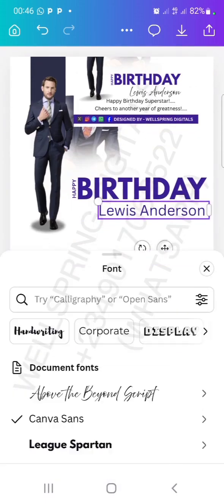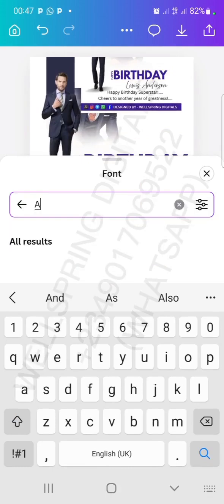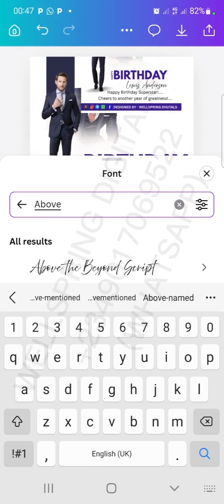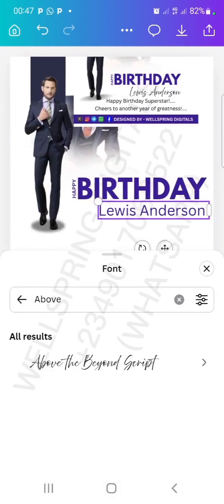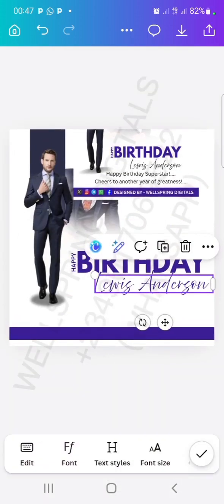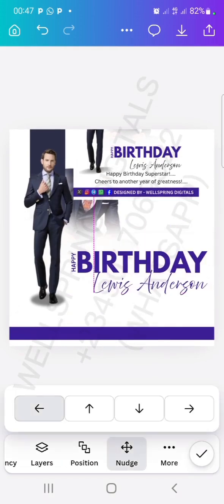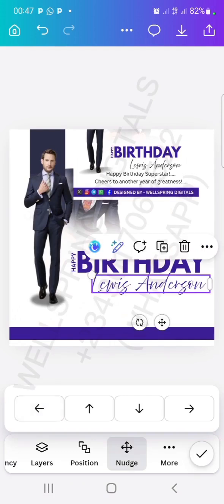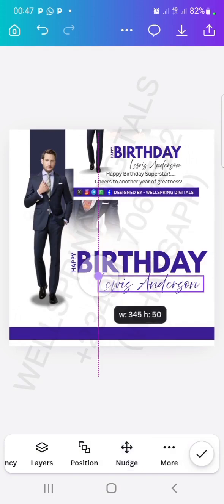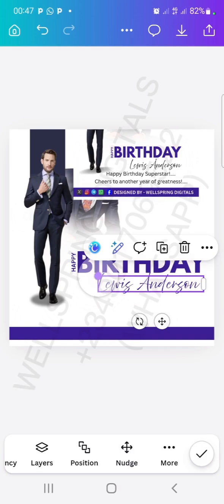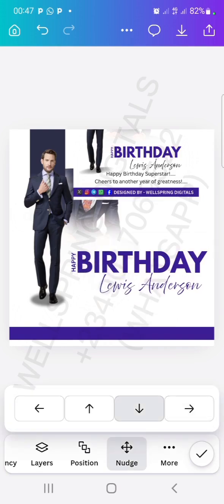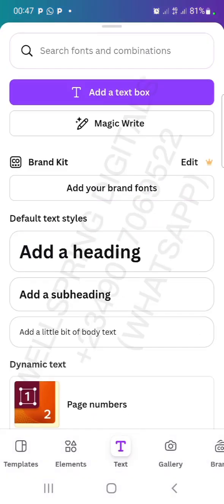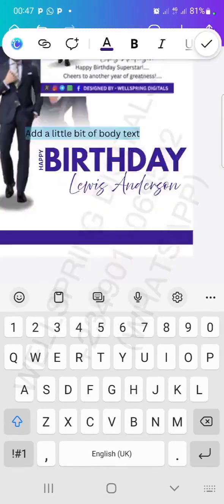So let me remove that. For this one, I'll be using Above the Beyond Script. You can see it on the screen already. In case yours is not bringing it automatically, click on it. Can you see? Perfect. So let's knot this back. Great. So let's reduce the font to that edge and knot again.